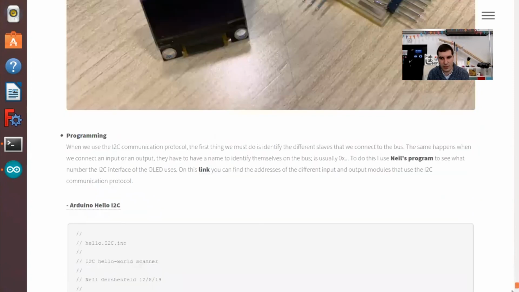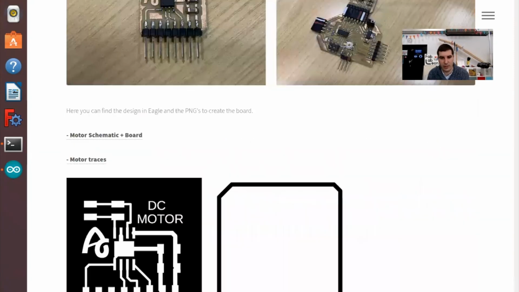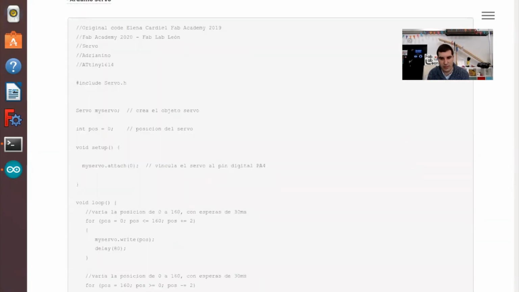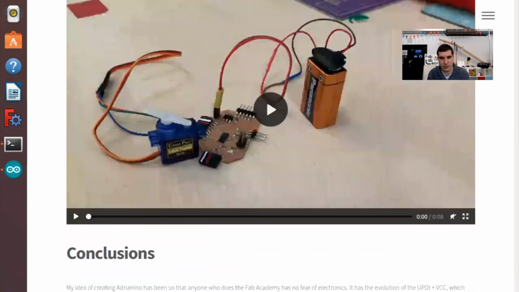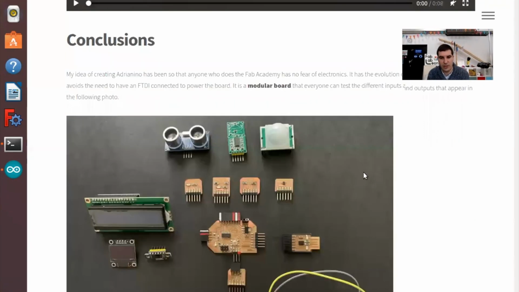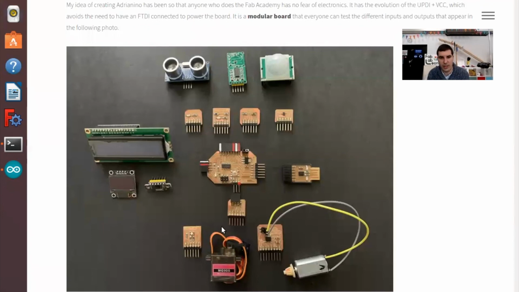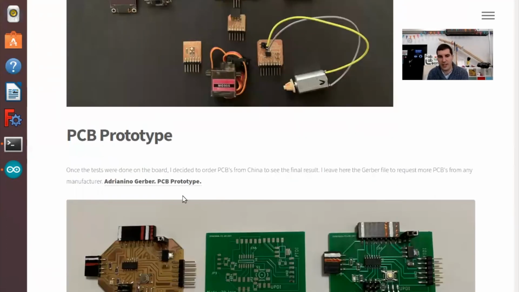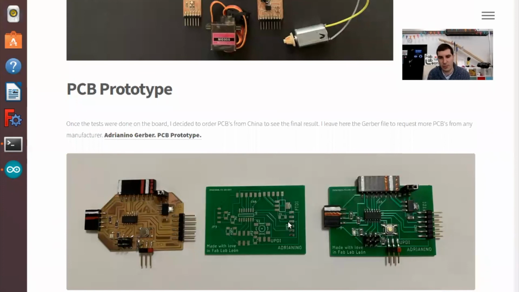And finally, you can see here all the sensors I tested. Just a moment. All the sensors, the LCD with I2C, and the output devices. And finally, I tested with a PCB prototype.